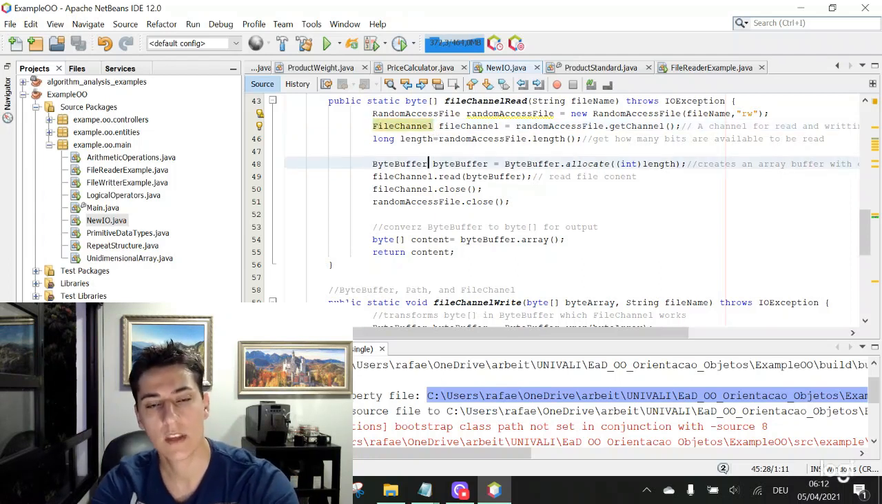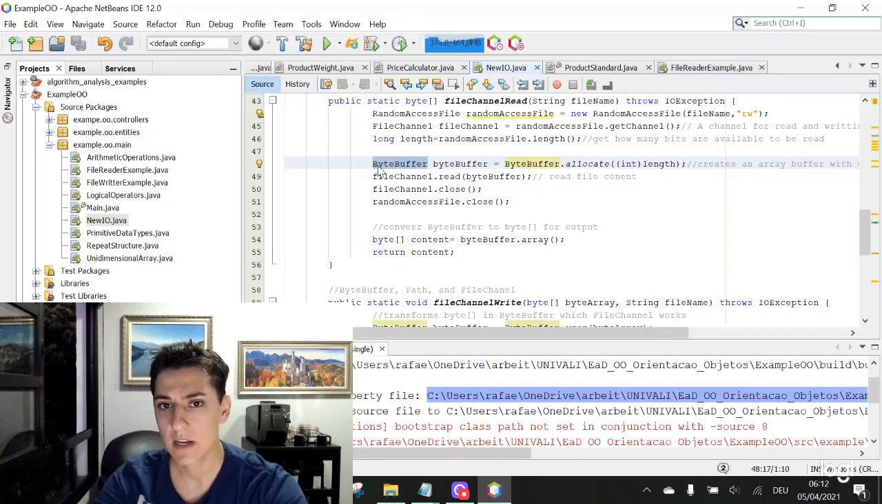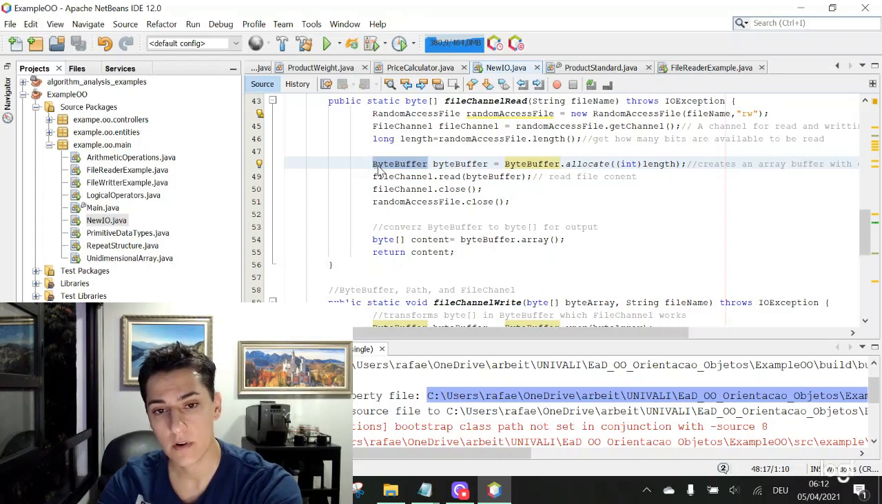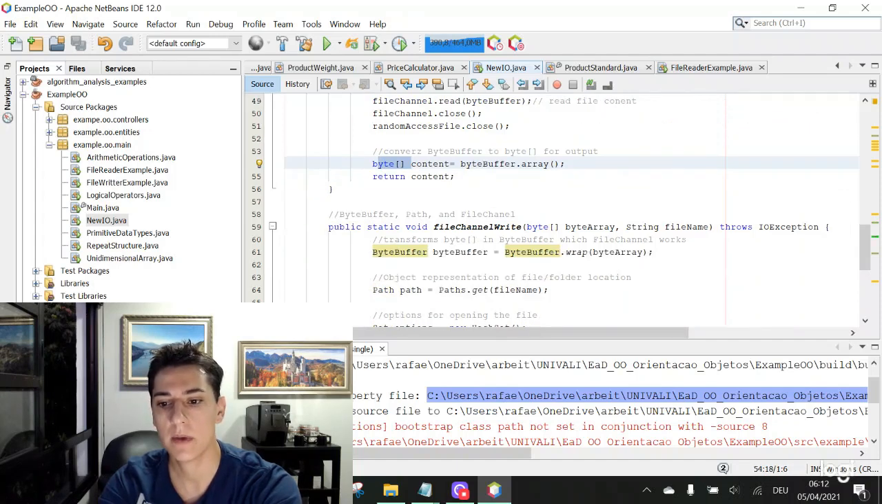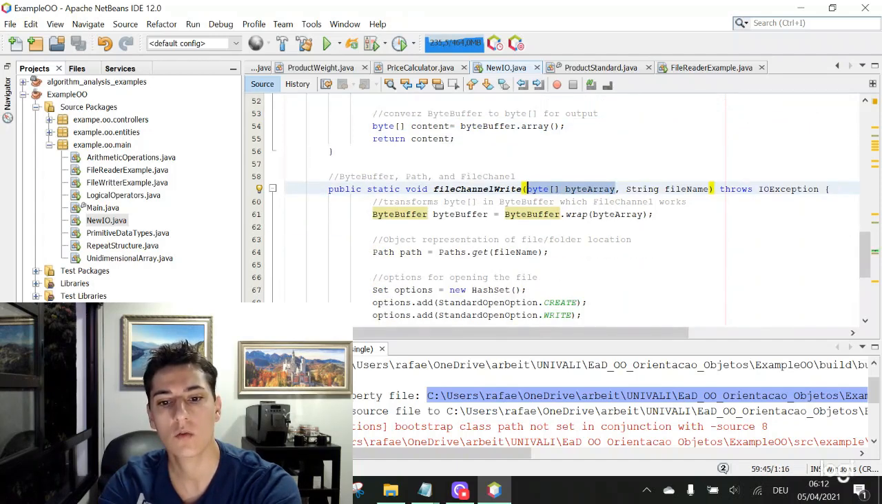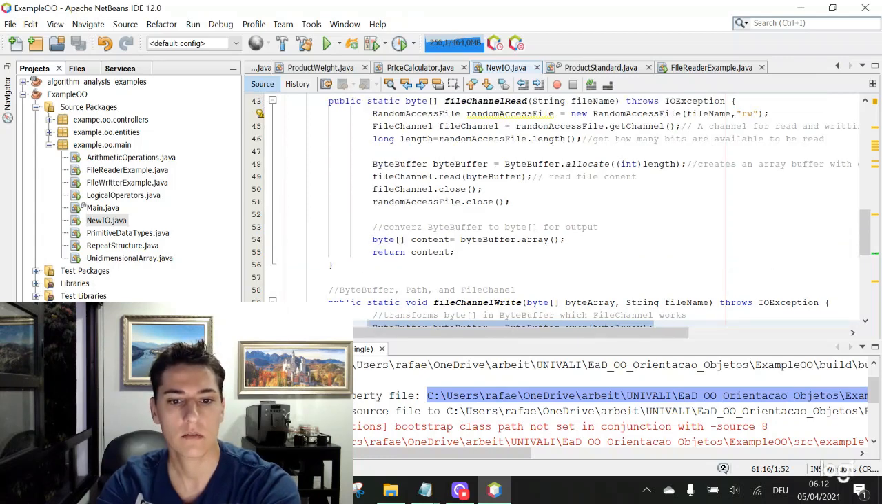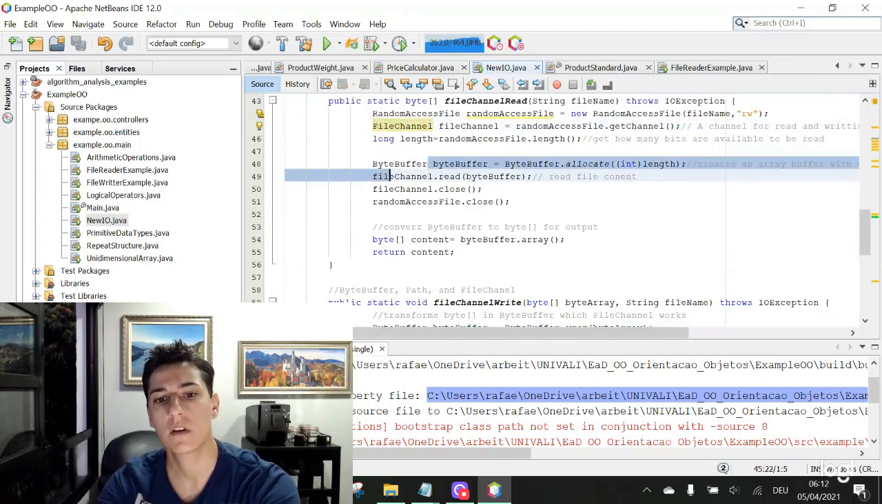We have also the ByteBuffer class. What is the ByteBuffer? It's like a wrapper class for the bytes we are going to read or write. This ByteBuffer can be converted to a raw byte array, and based on a raw byte array, we can also wrap a ByteBuffer. So basically we have the FileChannel and the ByteBuffer class.